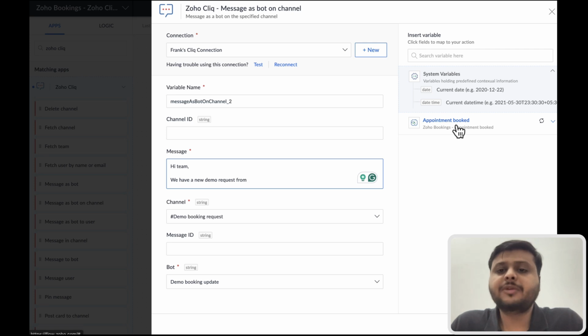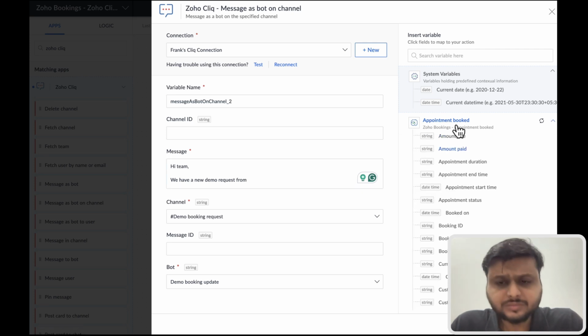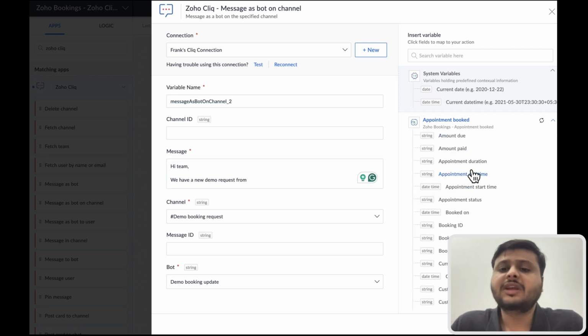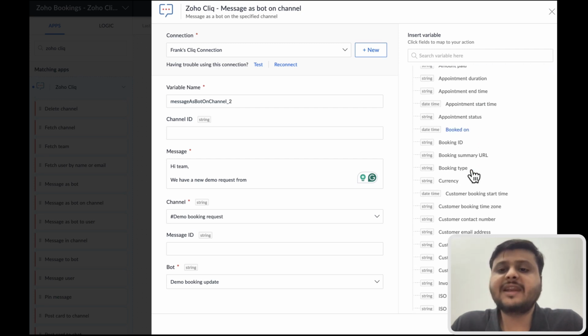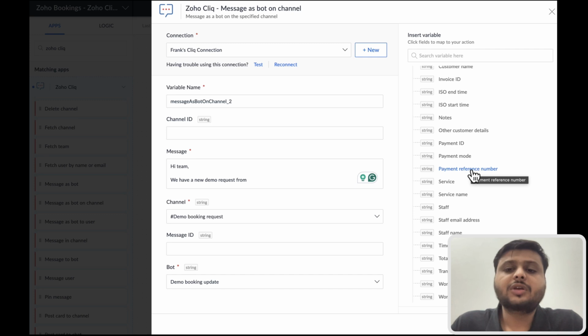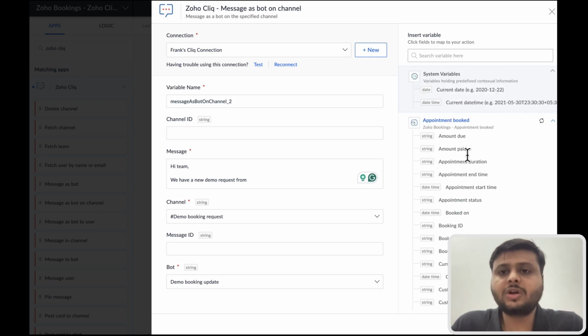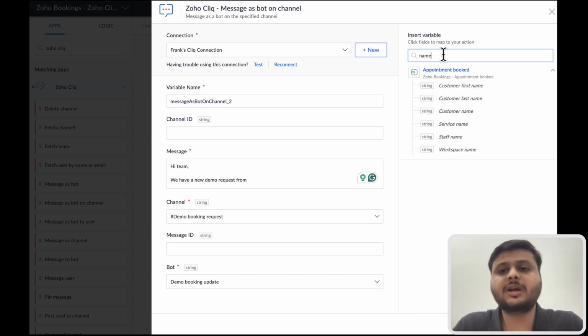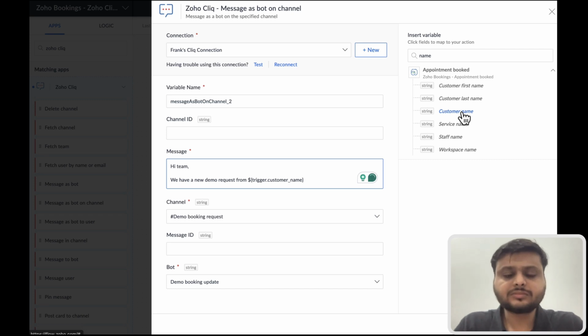So how does that happen? Go to bookings data points, and then select whichever data point that you need to map. For example, you could scroll through it or search. I need the customer name. So I've just typed name, and whatever matches the value I've typed on top would come. So I'm going to go with customer name.